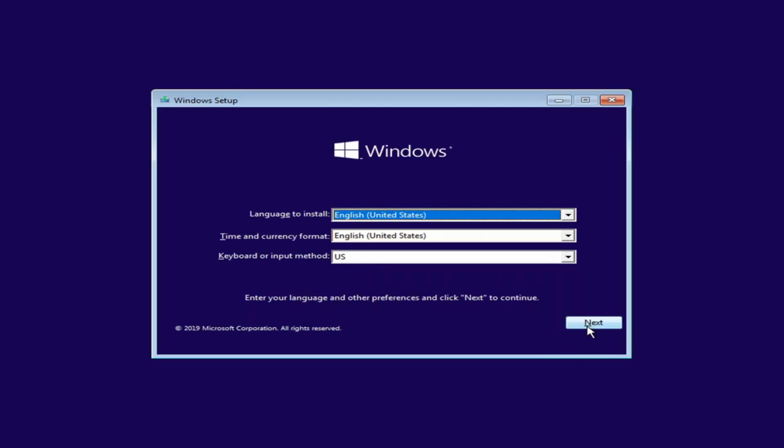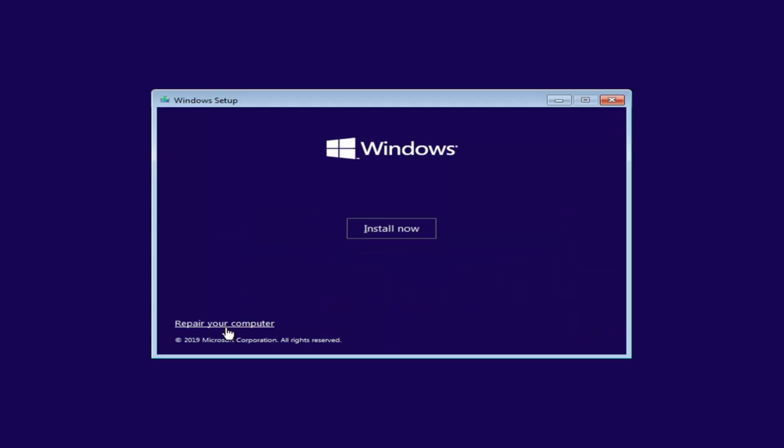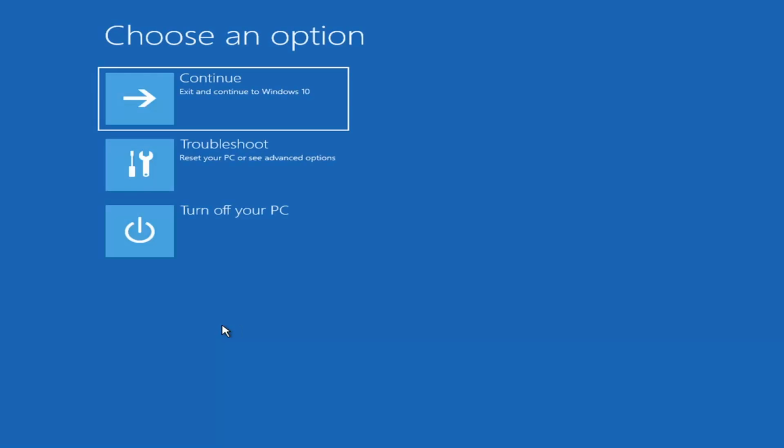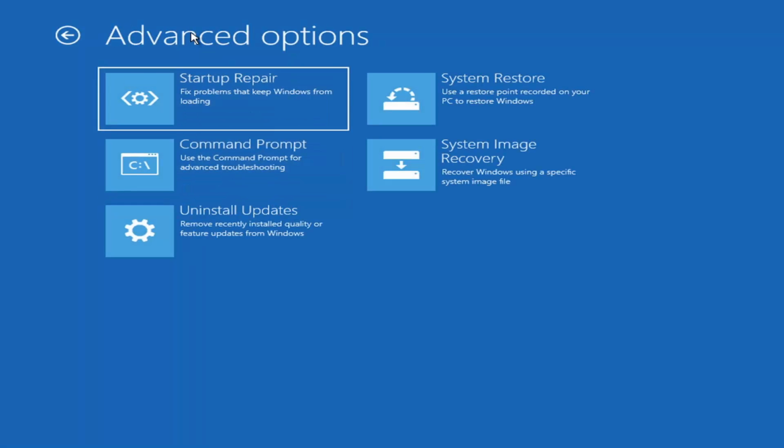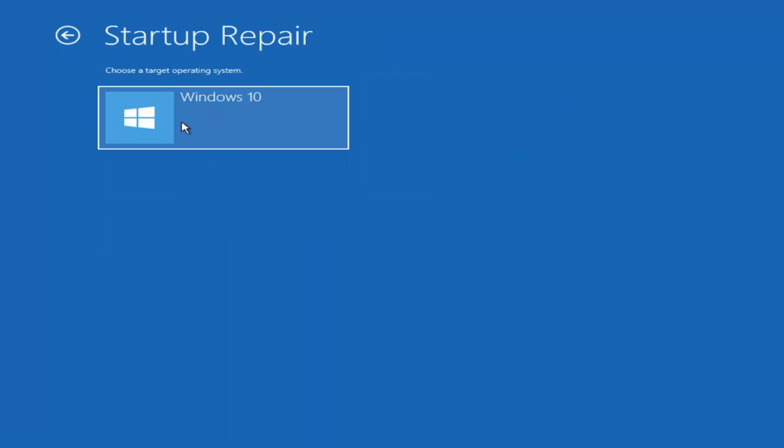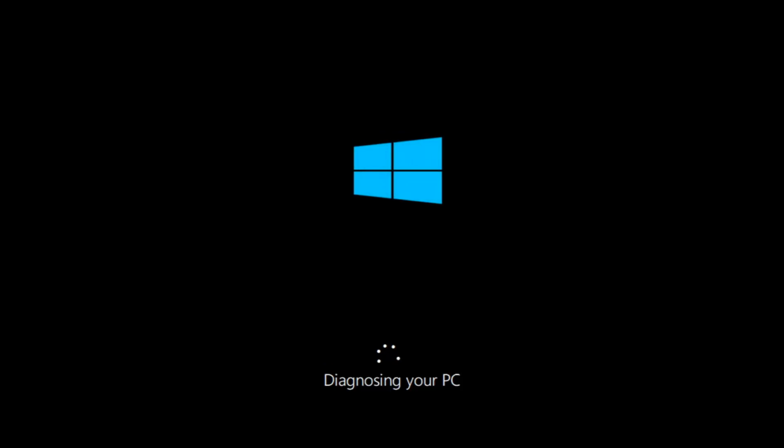So under Windows Setup, I'm going to select Next. I'm going to go back to Repair Your Computer. I'm going to select Troubleshoot. Underneath Advanced Options, I'm going to select Startup Repair this time. Fix problems that keep Windows from loading. I'm going to go ahead and select that. I'm going to select my operating system, and just give this a couple minutes here, just like the last fix we went through, and I'll be right back.